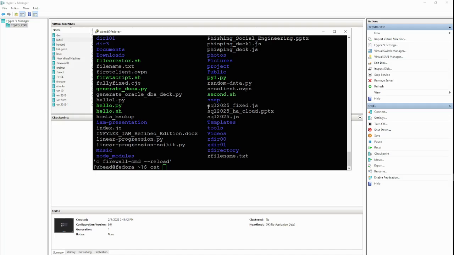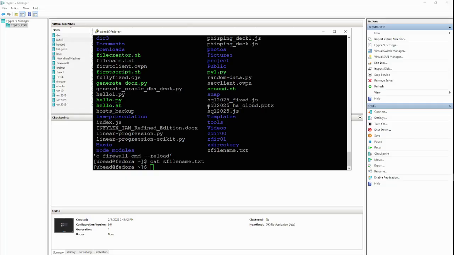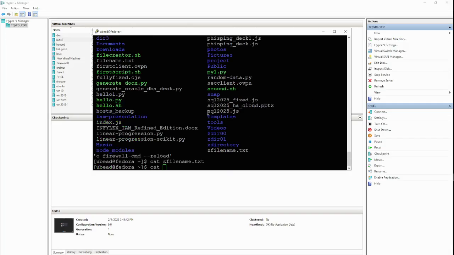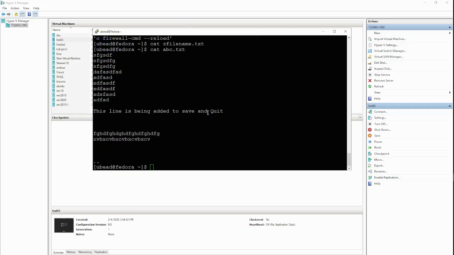Cat the z file name .txt, there is nothing in that file. Okay, cat abc.txt. Okay, I have some content here. I will take this backup.